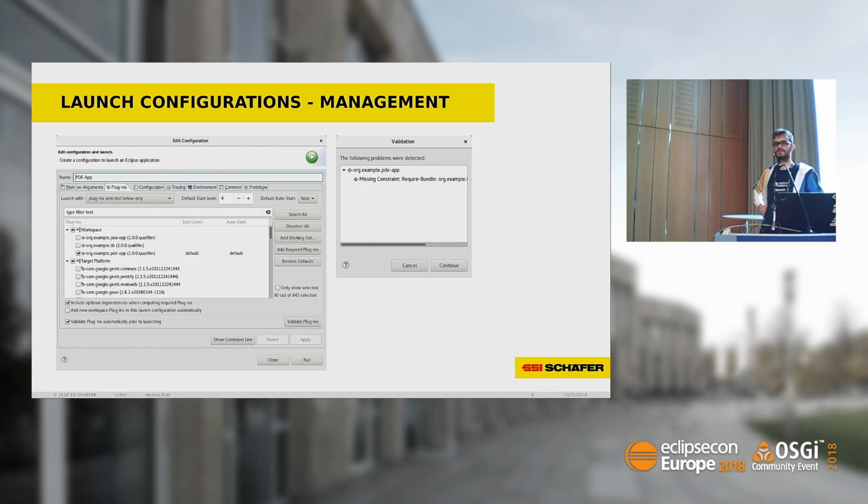Why are we not using this? As I said before, we have like 750 bundles in the workspace, and I think around 100 launch configurations. Whenever we add a plugin, I don't want to add this plugin to all the 100 launch configurations. I want to add it to maybe 1 or 2 or maybe even 5, but not to all of them.